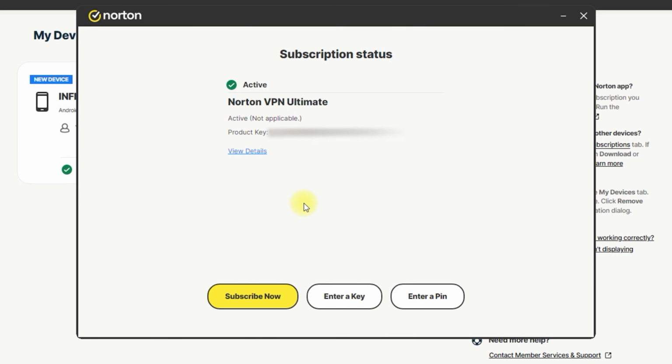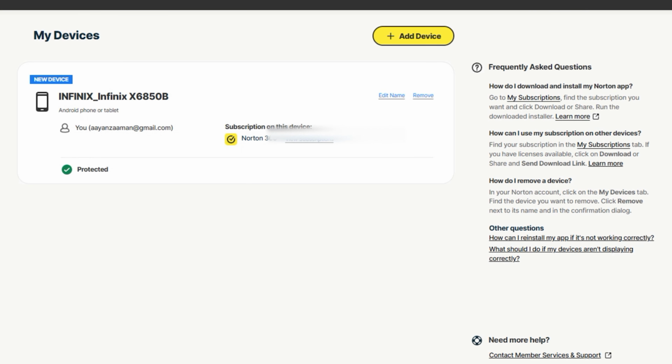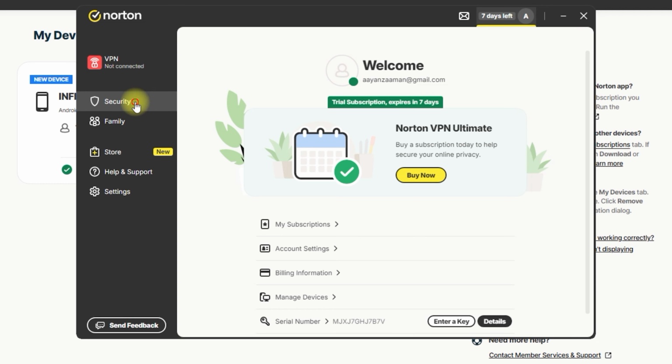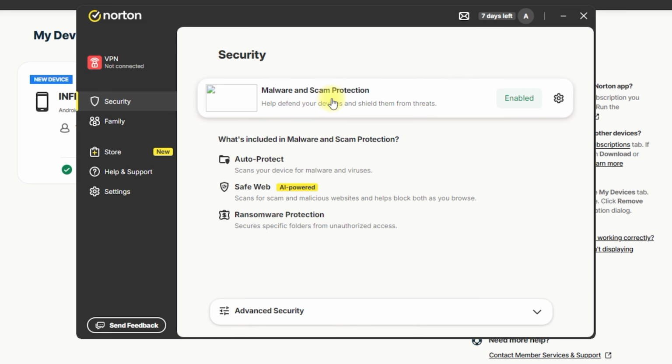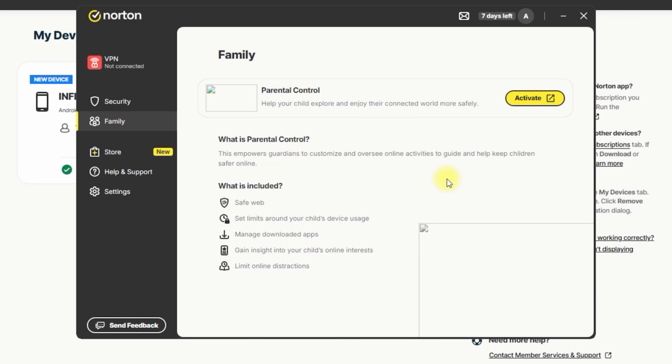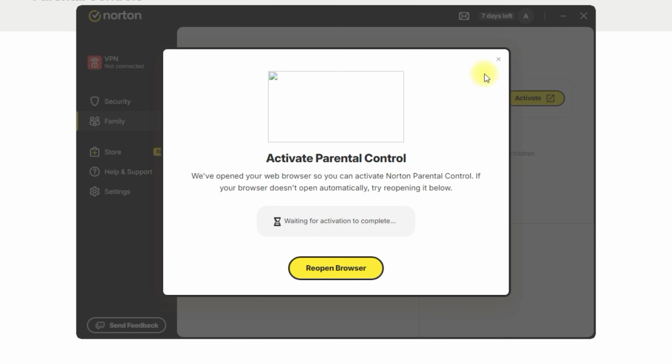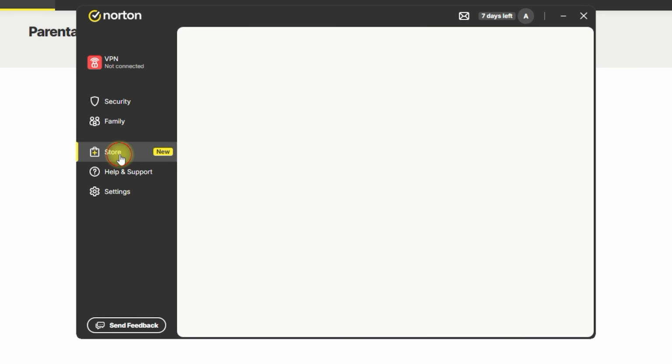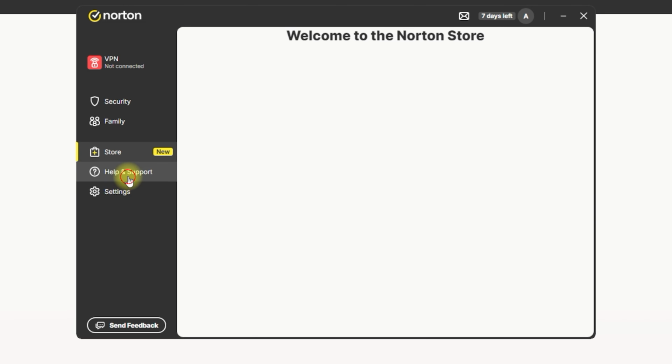Here is the subscription status, where you can also subscribe now or enter a key or a PIN. Let me close this. In the security section, you can see that malware and scam protection is enabled. There's also Auto Protect, Safe Web, and ransomware protection. In the Family tab, there is an option for parental control. You can activate it, though it might require a separate payment or an additional subscription. Next is the Store option for the Norton Store, followed by Help and Support and Settings.